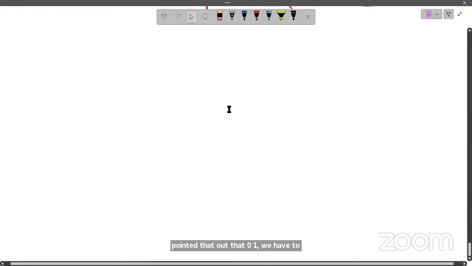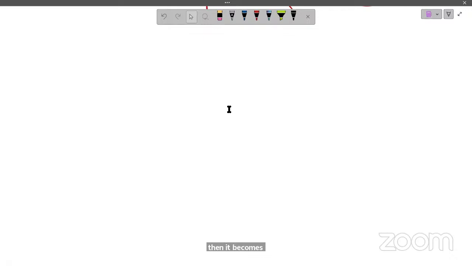So now the next topic is topological sorting, or you can say dependency relation.